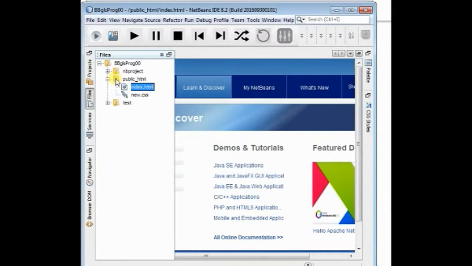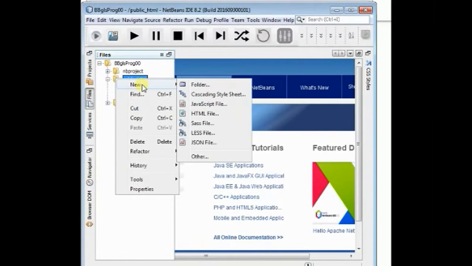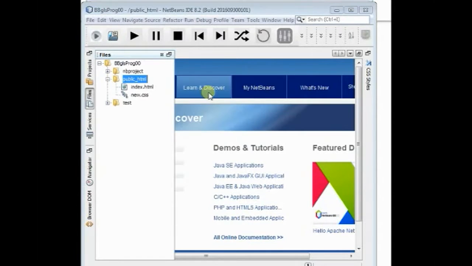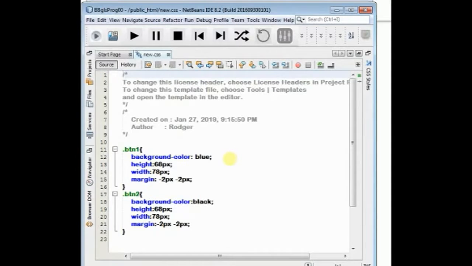We created the CSS file by right-clicking on Public, selecting New, and selecting CSS Cascading Style Sheet. In the CSS file that we created, we made two classes, a class for button 1 and a class for button 2. For button 1, we set the background color to blue, the height to 68 px, the width to 78 px, and the margin to -2 px on the left and right.